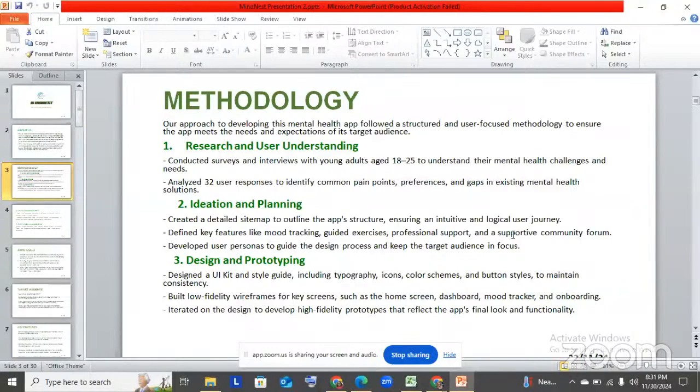And the methodology we used, we conducted a user survey, and we got 32 responses. And we proceeded to the ideation and planning stage, and then to the design and prototyping stage also.